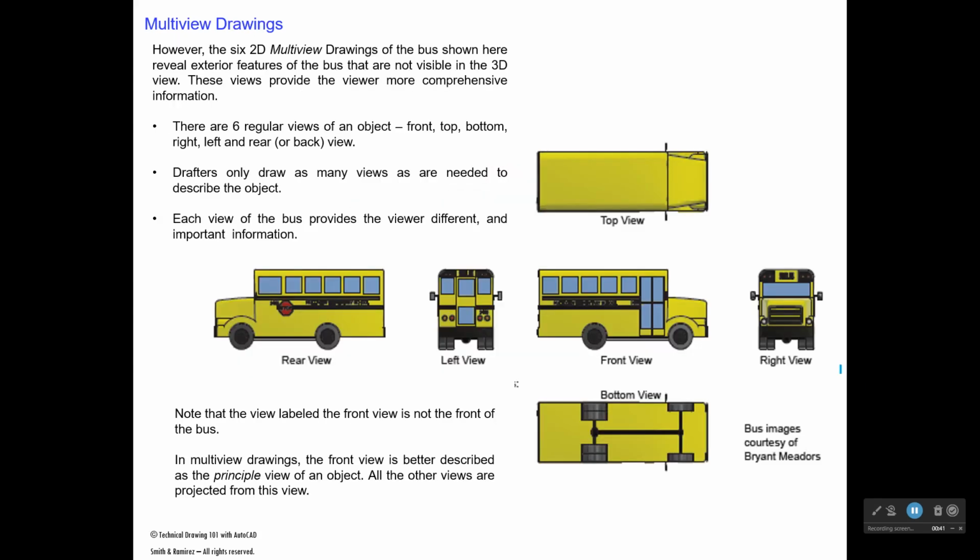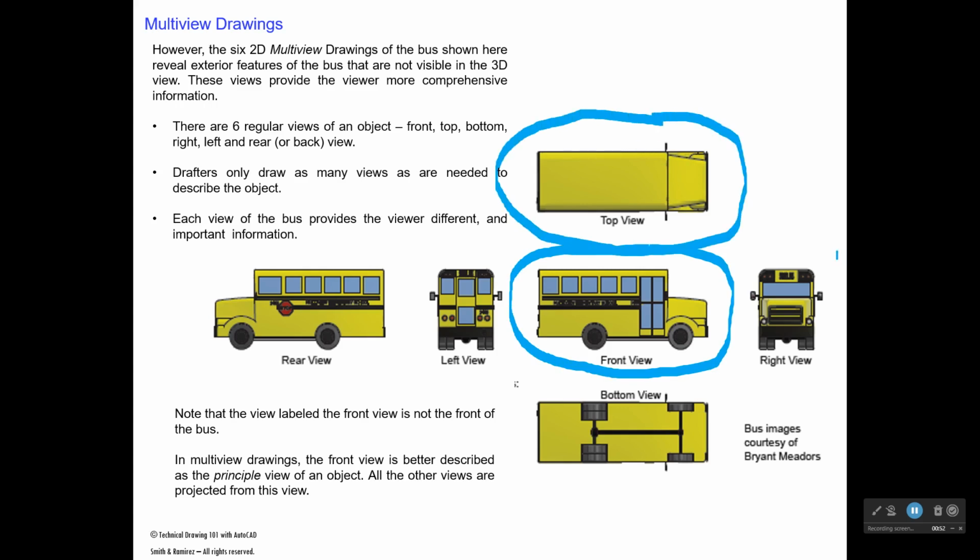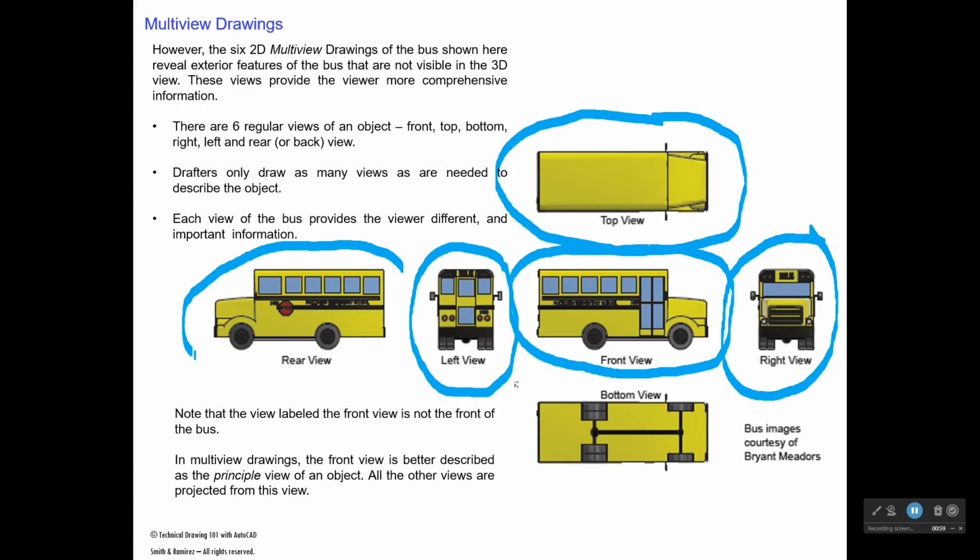So in this slide, I've taken the bus and I've drawn a front view here and a top view above it, a right side view, a left side view, a rear view or back view, and a bottom view.